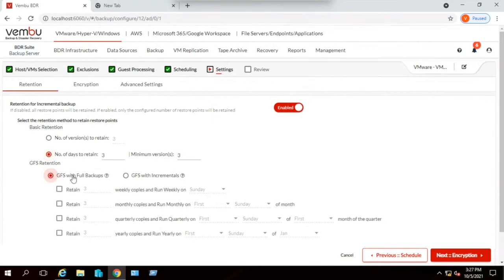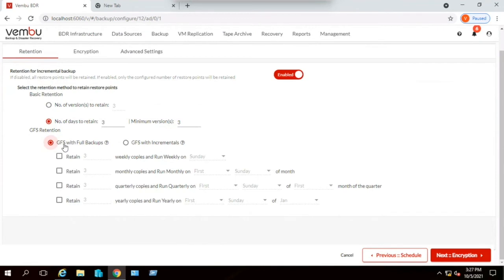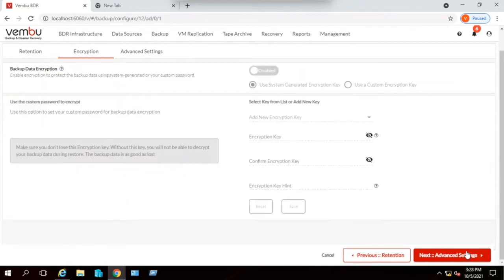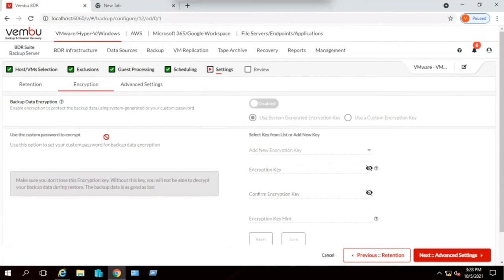You can also do the GFS merge here. So you can run GFS with a full backup or GFS with the incremental. And when you select a particular option, you will get other sub options here, like how many daily copies you want to retain, how many weekly copies, and when you want to perform this weekly merge. So likewise, you have a lot of granular settings to set up the GFS retention policy for your backups.